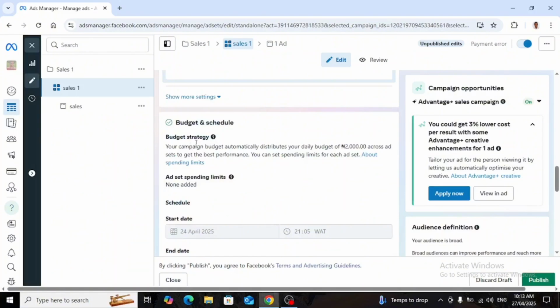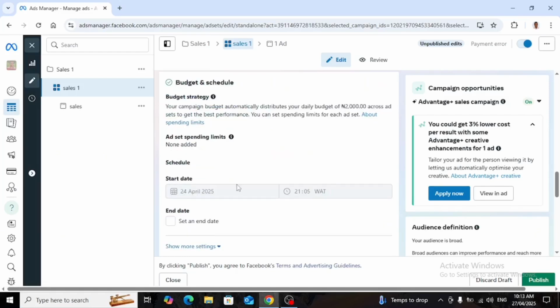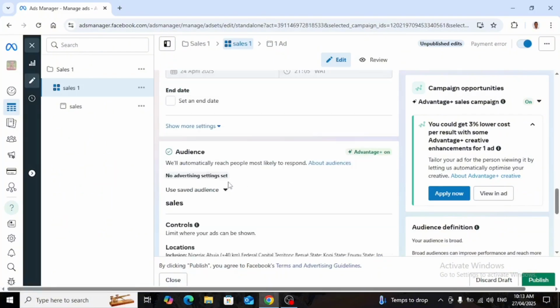And here we have budget and schedule. So here you select your ad set spending limits if you want to limit it, but I didn't select any. And then we have schedule, when you want the ad to start running and when you want it to end. So I just start the ad immediately, and I can pause it whenever I want. So here we have audience.